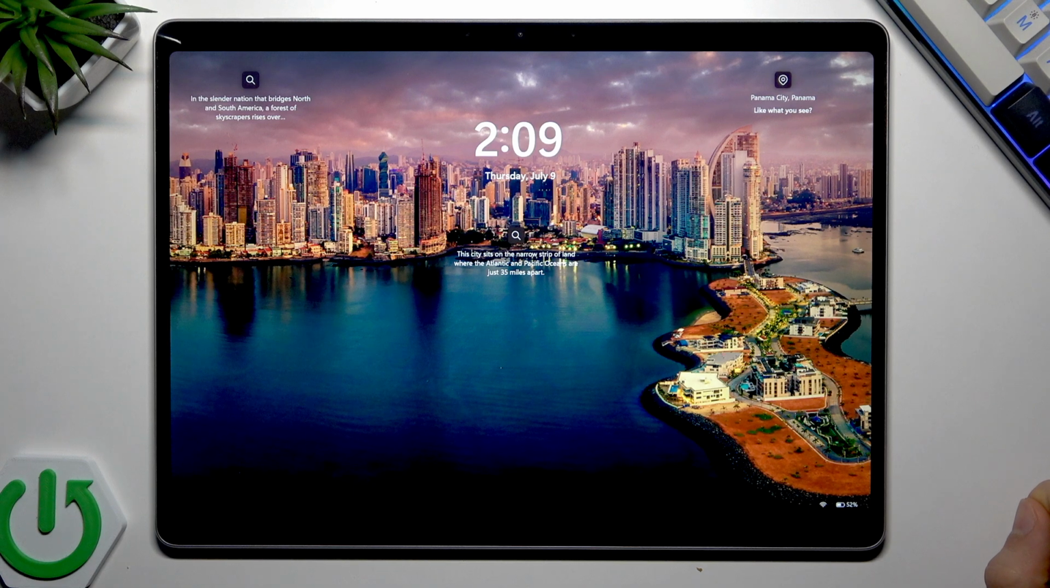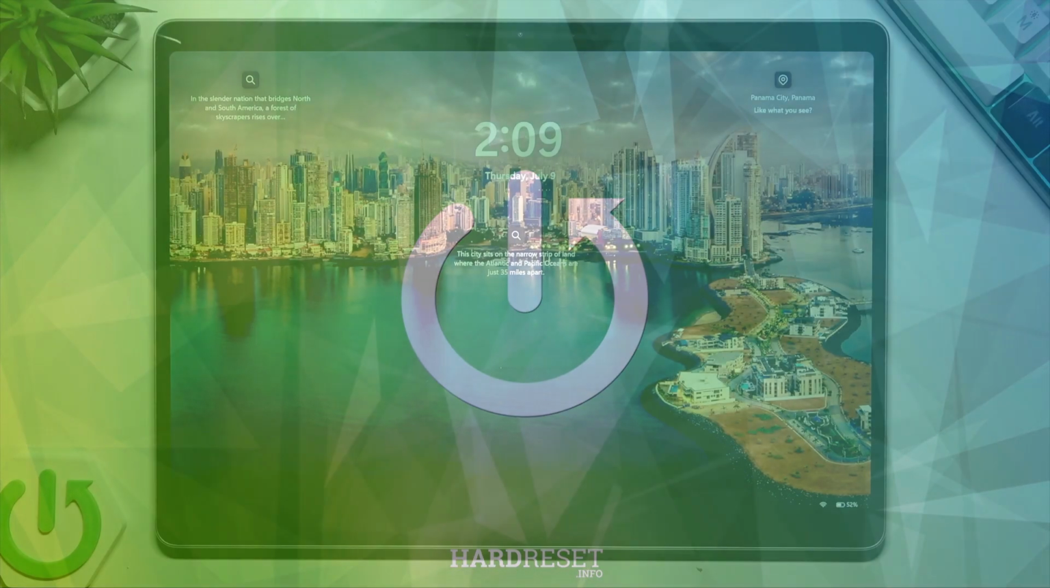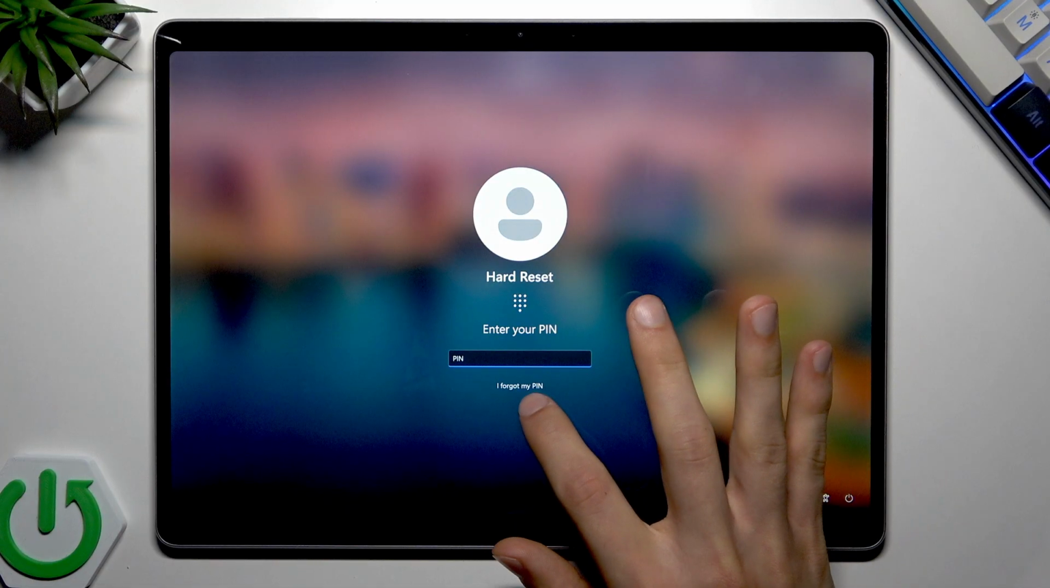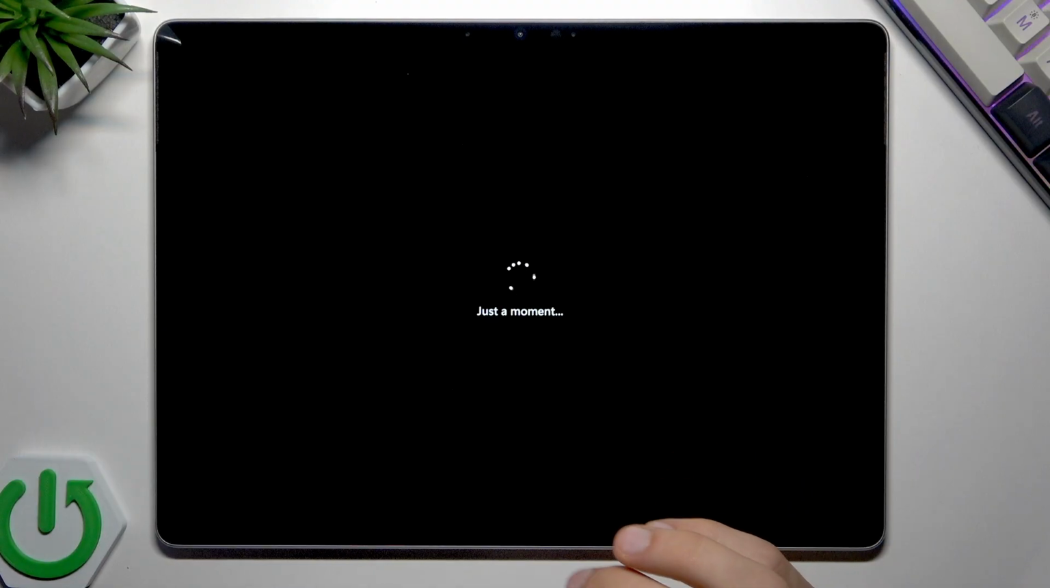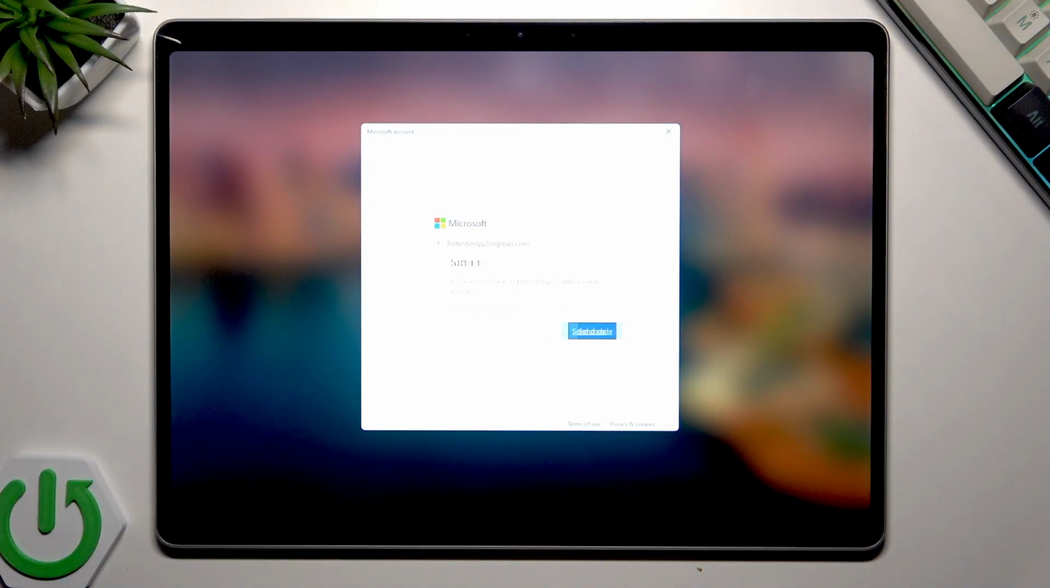Welcome. In this video, I will show you how to restore your Windows PIN code on Microsoft Surface Pro 12. In order to restore your PIN code, you have to tap I forgot my PIN underneath the PIN field. Tap right here, then wait a moment, and then you'll have two options of restoring your PIN code.